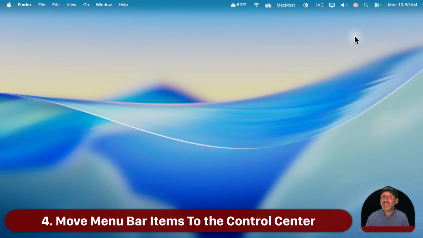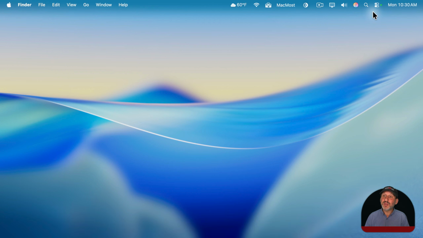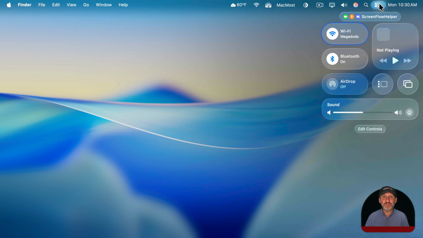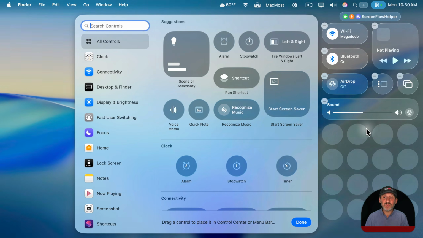But you don't have to completely get rid of items from the menu bar if things are cluttered. You can put them in Control Center. Control Center and the menu bar work together. You can drag items from the menu bar. All you need to do is click Edit Controls.